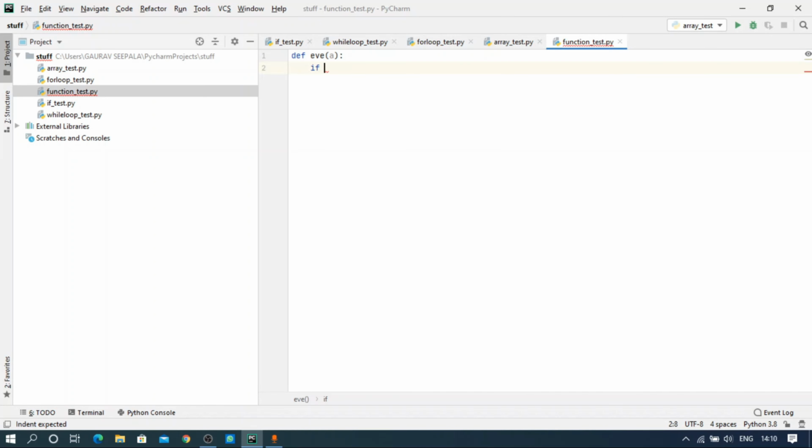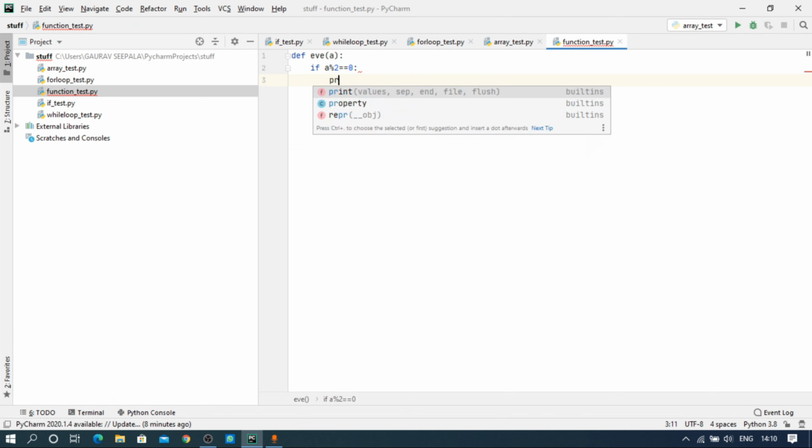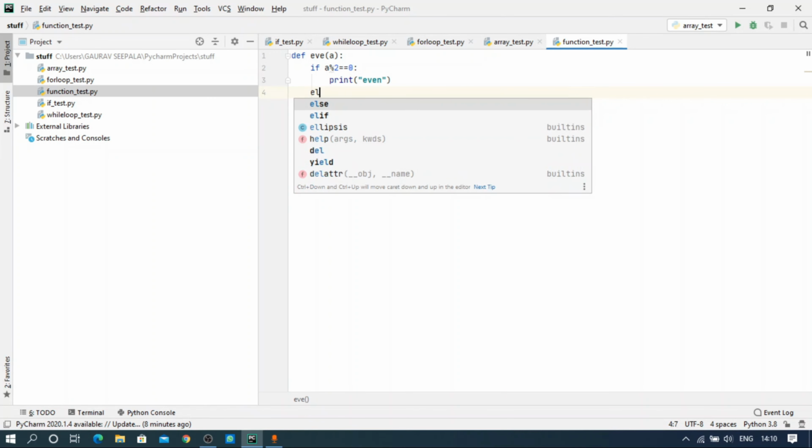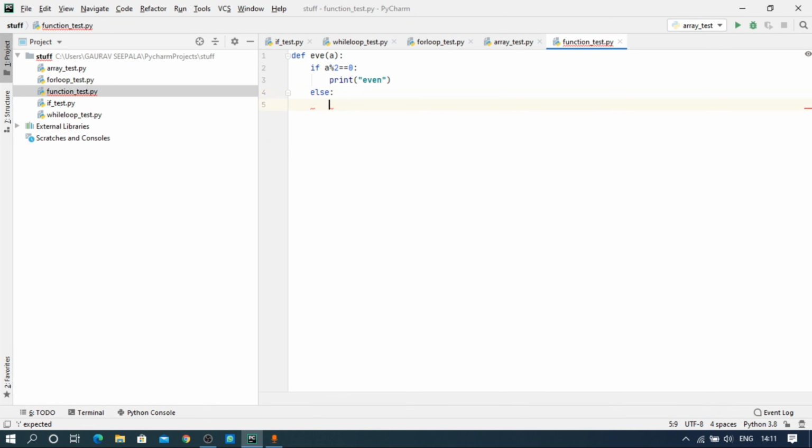As you know, if number modulus 2 equals 0, then we can say that it is even. So print even, and else it is odd. So we have to print odd.